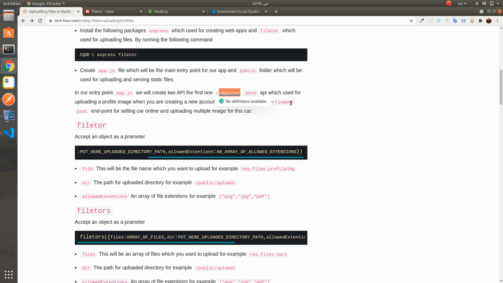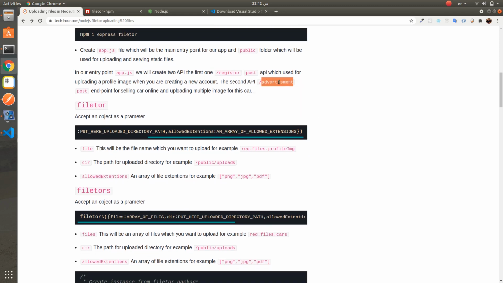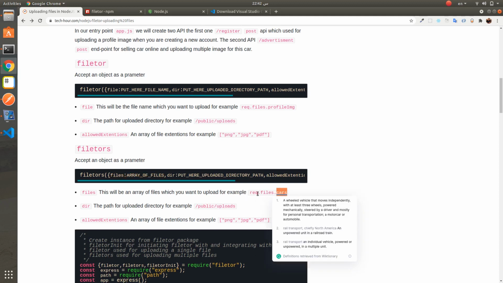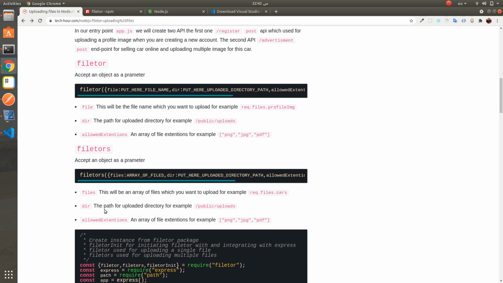For the second API, advertisement, in this API we will upload multiple files, so we will use the filetors instance. The difference between filetor and filetors is in this key: in filetor it's only file, a single file, but in filetors it's files, which will be an array of files. In this case, request.files.cars will be an array of multiple files. Great. And dir will be the uploaded directory. In this example, it will be uploads.